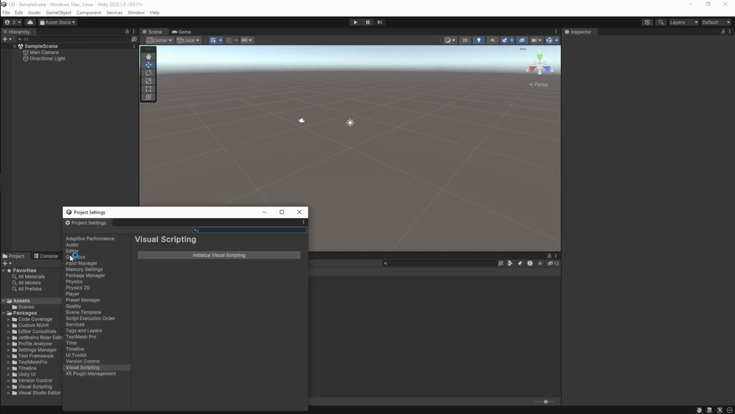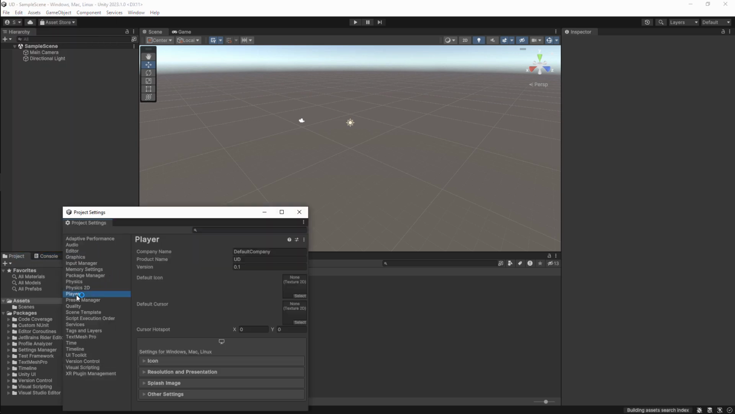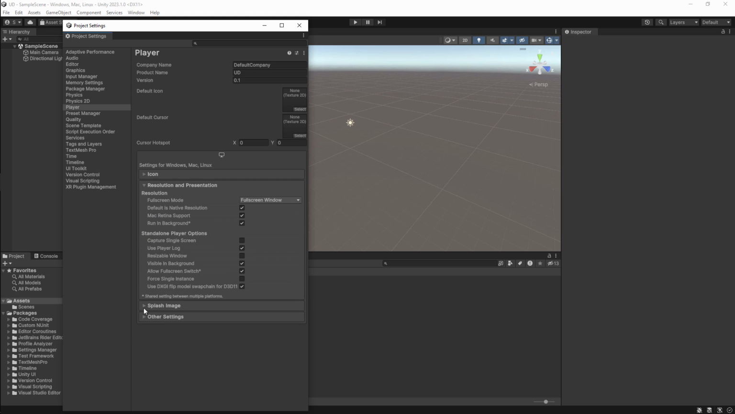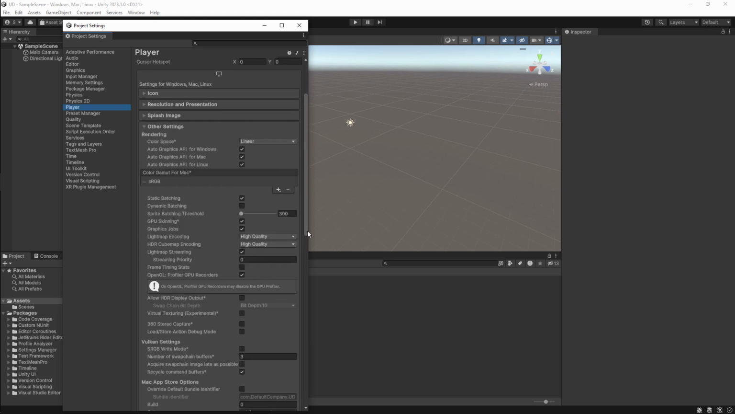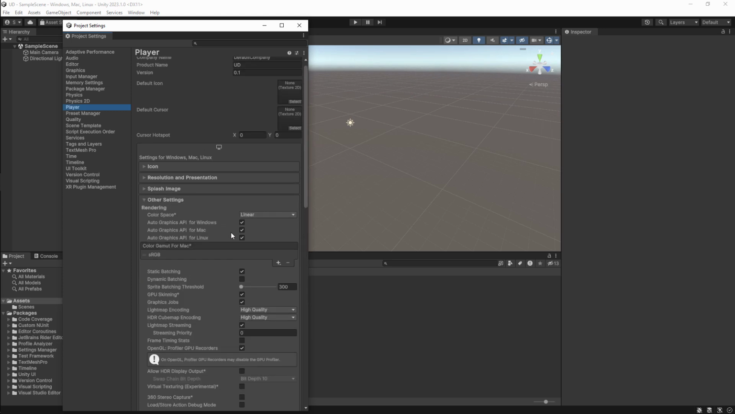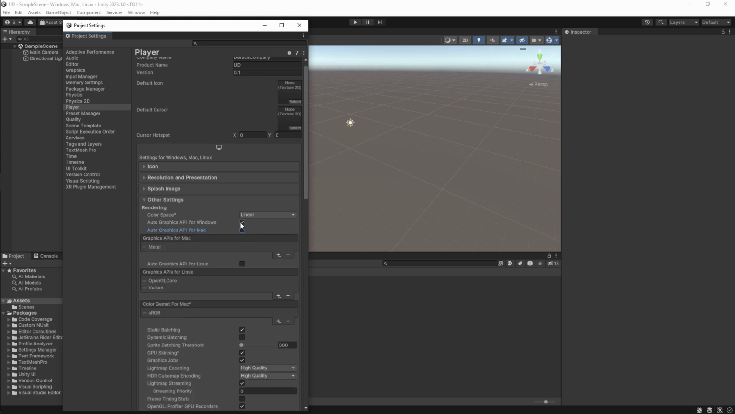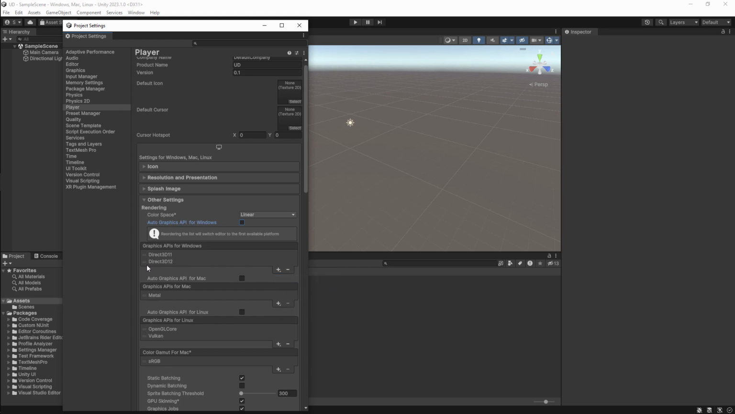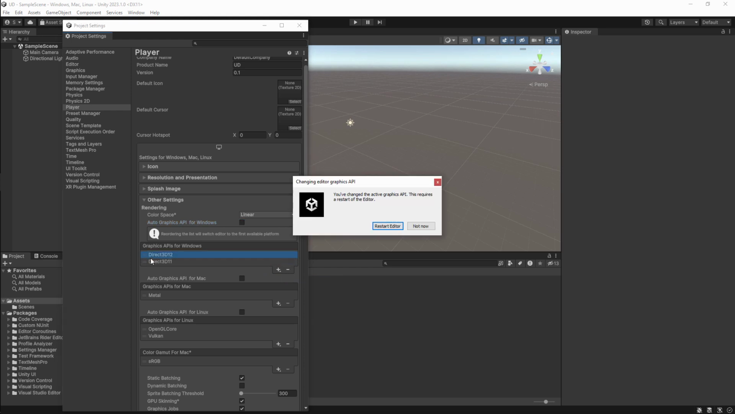I'll start by working in the project settings, and I'm going to work on the player settings. Here I'm going to be setting up the APIs. This will be under Other Settings. I'll turn off Auto API for Mac and Linux. I will also not be using Auto API for Windows. I'm going to start with the Windows APIs. For the moment, I'll leave DirectX 11 here as an option, but the default Windows API will be DirectX 12. I'll change this, and this will require an editor restart.